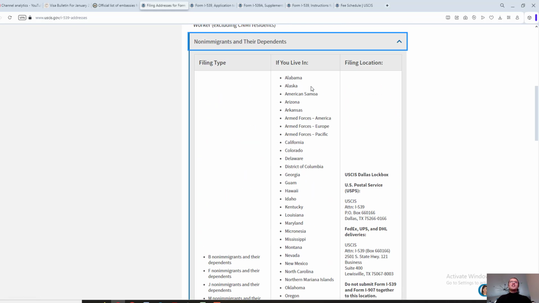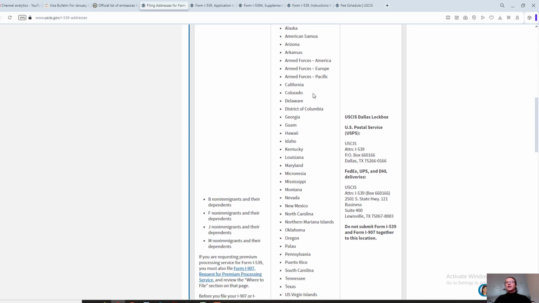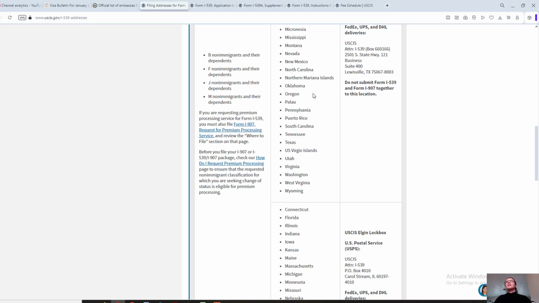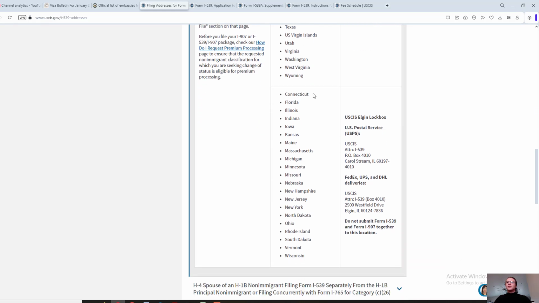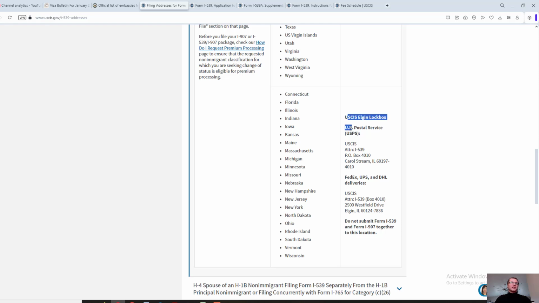So depending on which state you are in, let's say Jane and John Doe, they are right now in New York. All right, they're filing it from New York. So let's see, they're in B1, so this is it, filing type B, non-immigrants. Let's see where New York is right here. So it's not on this one, or is it? No, it's not. Let's move to the next one. Okay, here it is. So New York. So these are the addresses in our example.